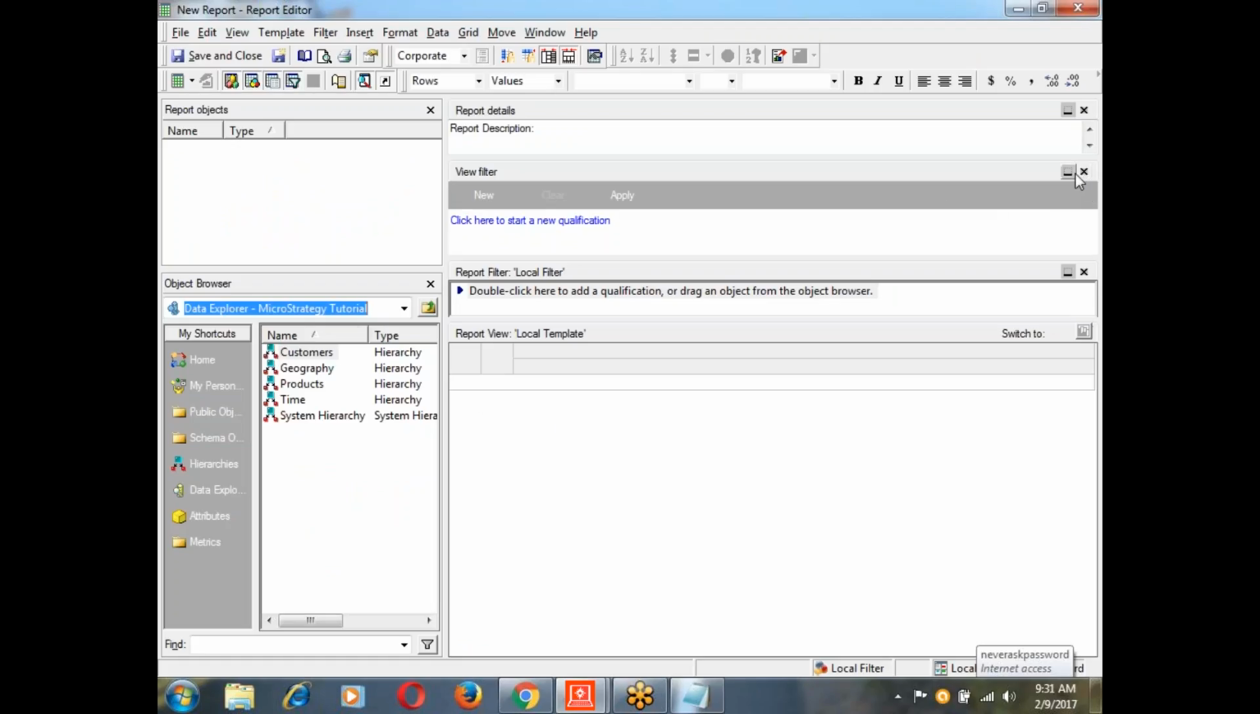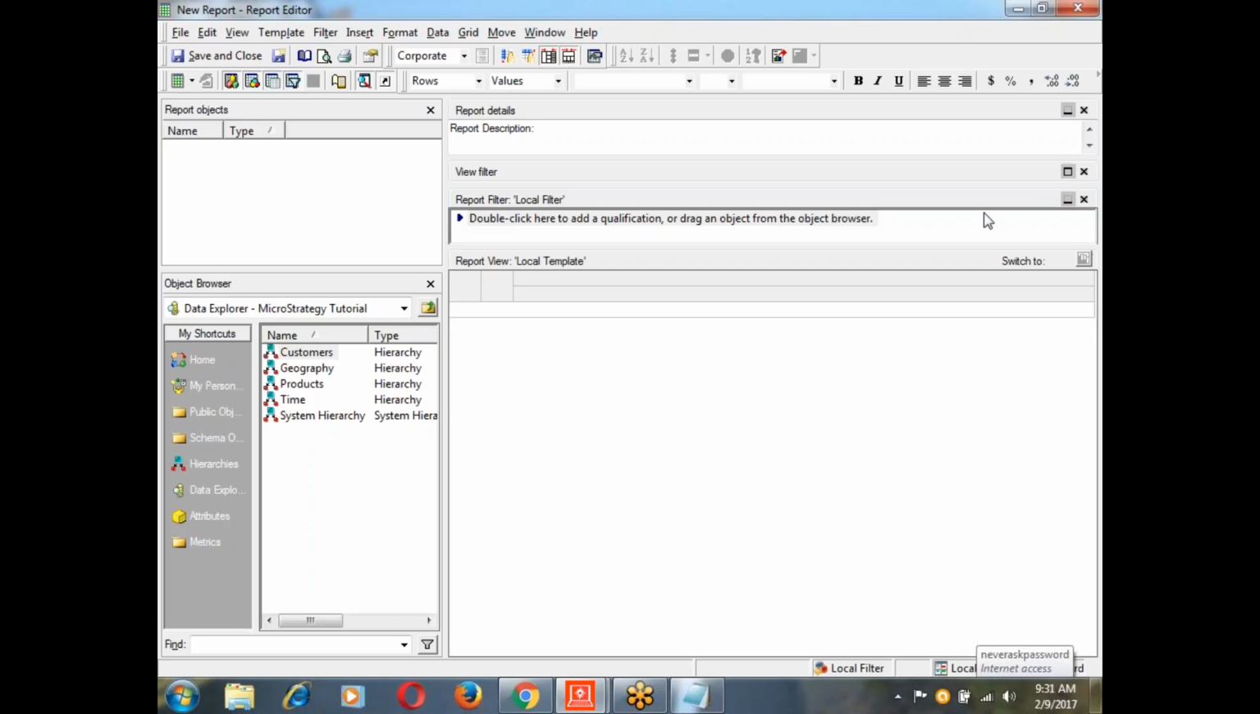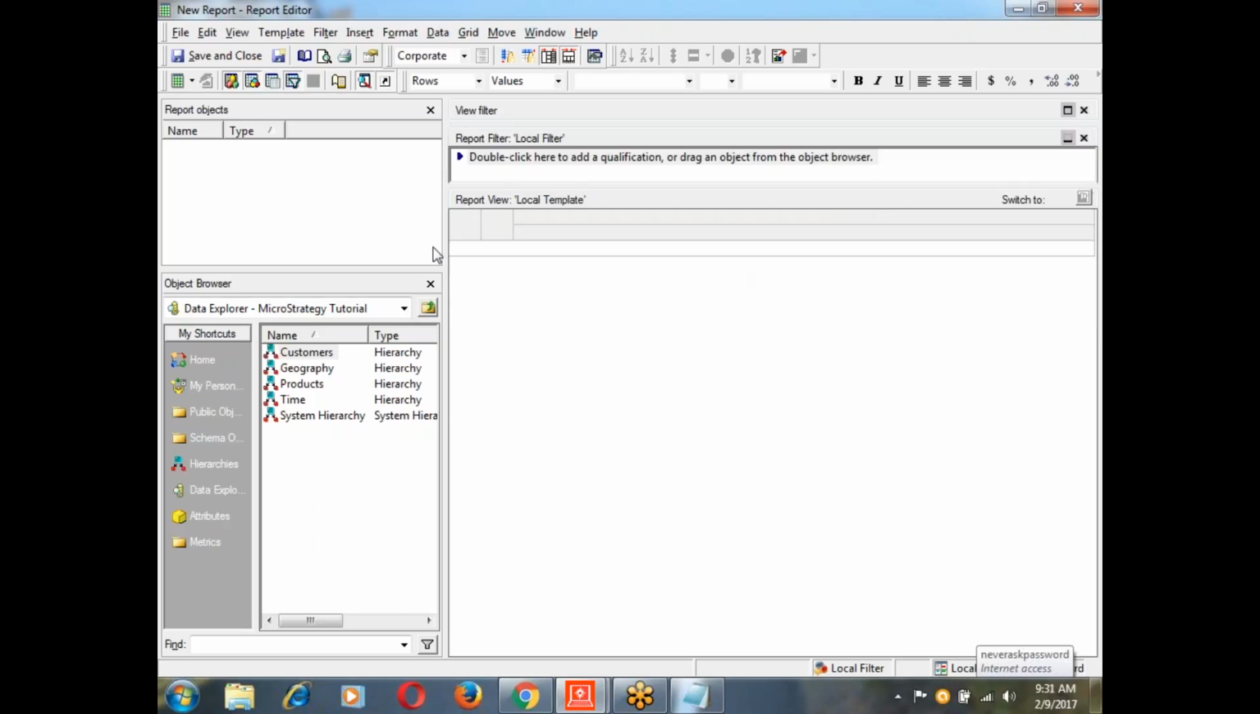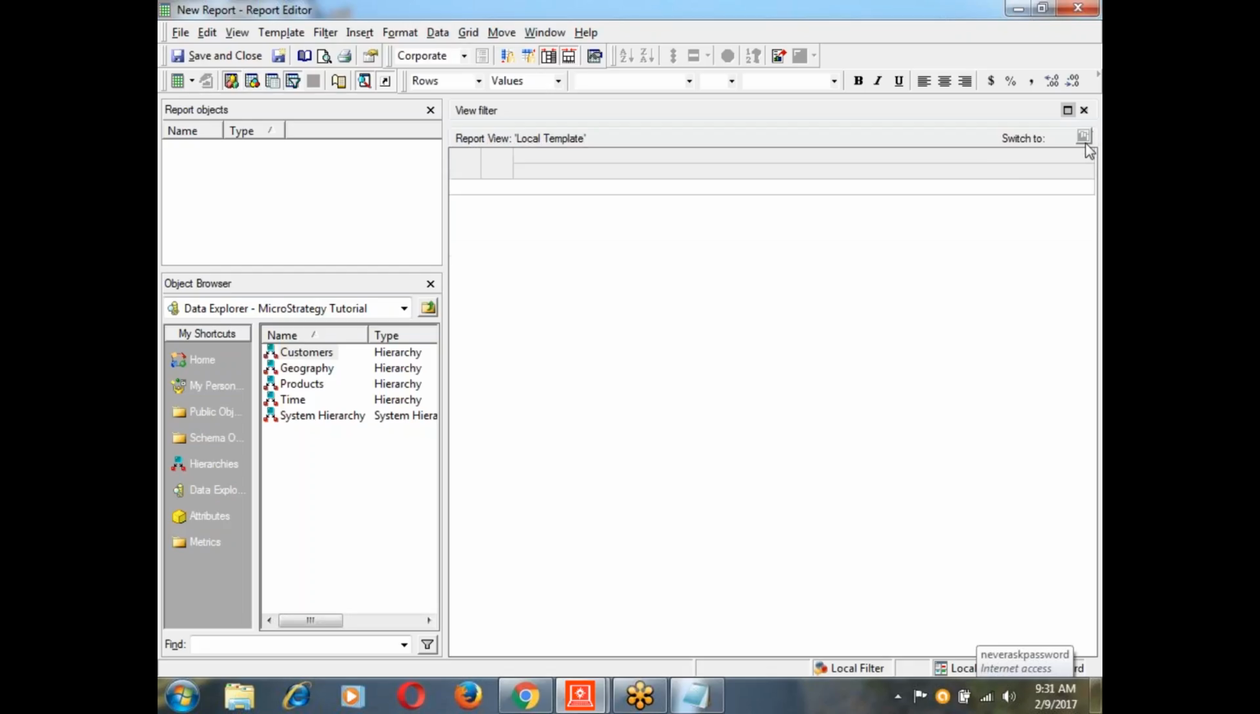Place whatever is required on your report first. For example, I want to see year wise, so select year. I want to see category and then subcategory sales, assume for a minute.